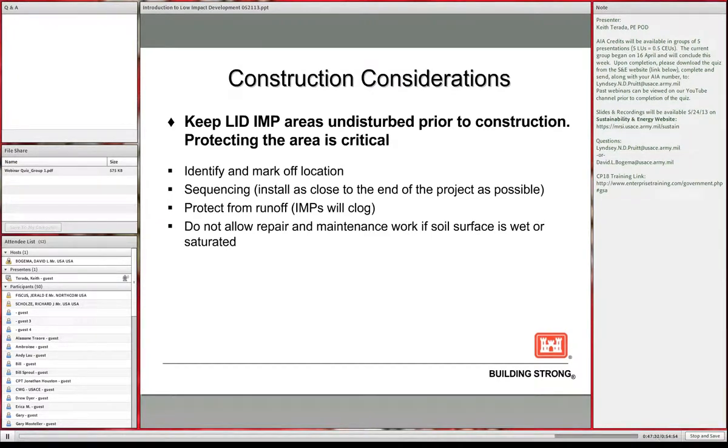You want to minimize compaction to the bottom of the IMP area when excavating. If anything, apply lifts of approximately 8 to 12 inches, lightly compacted to allow for the possibility of excessive sediment. Not for compaction, just excessive sediment. We do not want to allow work on wet or saturated soil, to prevent compaction. And of course, you want to construct the LID IMPs as close to the end of the project as possible. So just some things to consider.